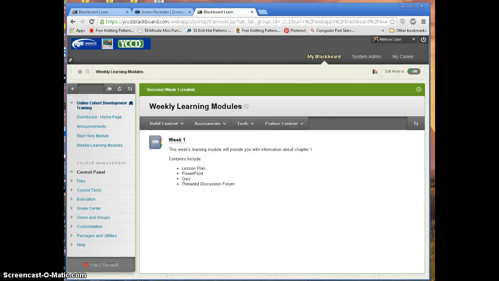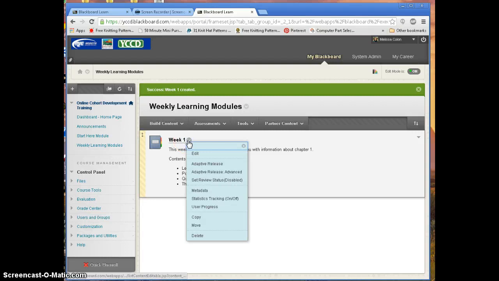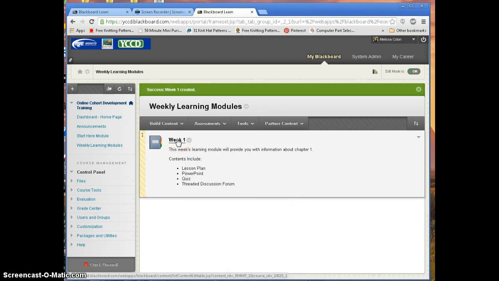Okay, this is what week 1's learning module looks like. Doesn't that look great? It gives a little bit of information for the student to be able to see what's inside. Now this can be edited because things do change, so you just move your mouse to the right of the text, the name, and you can edit that and go back in and make some changes and some additions, whatever you need to do. All right, so now we're ready for the lesson plan.